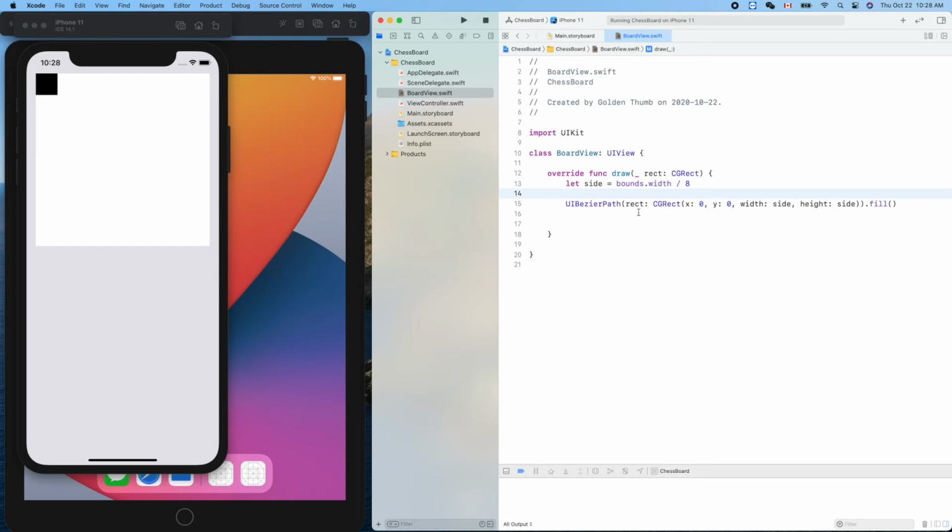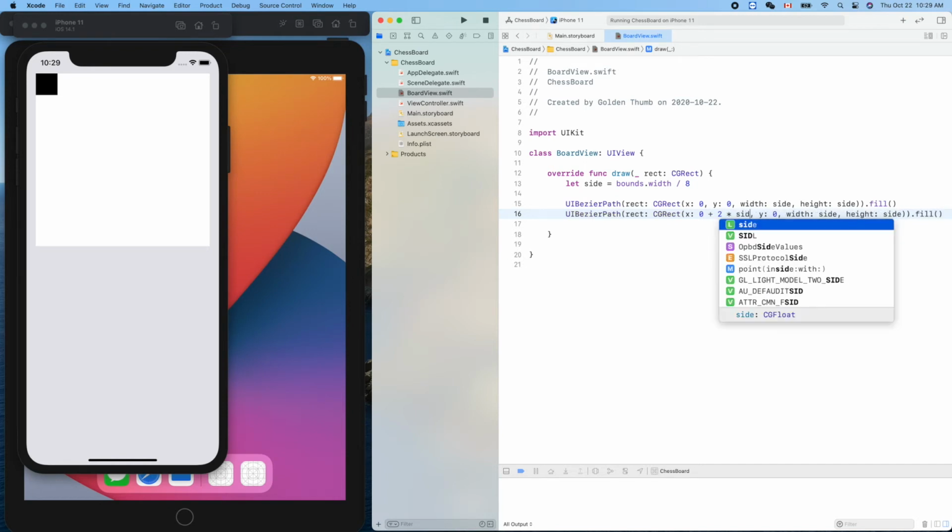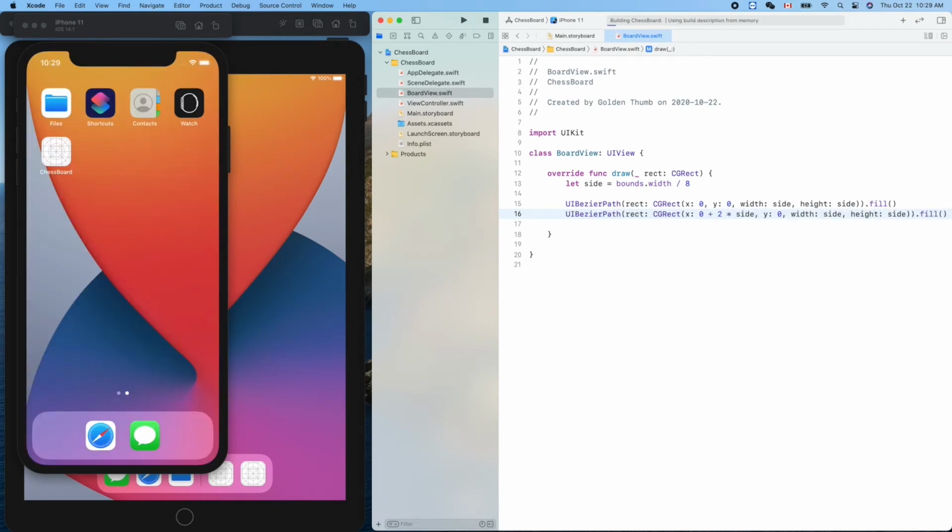Okay, so what is the next one? The next one will be here, right? So let's make a copy of that. The next one will be x plus 2 sides, right? Run it.